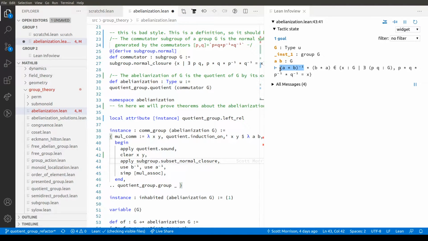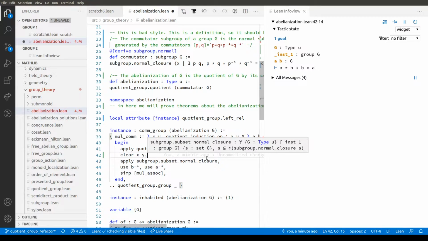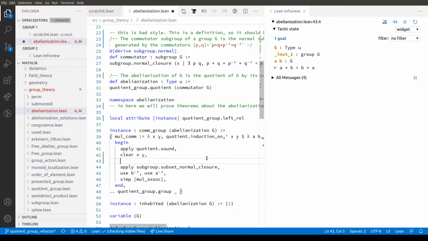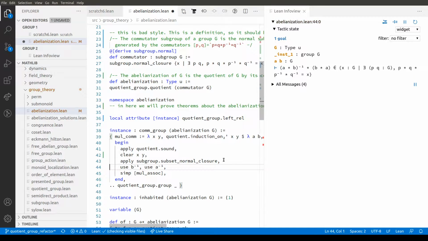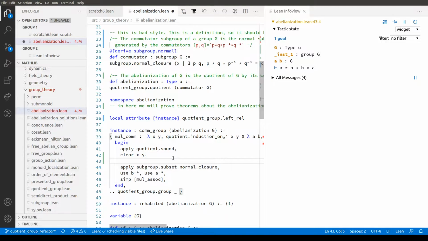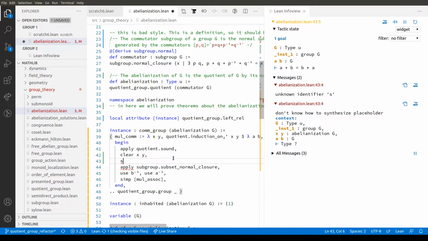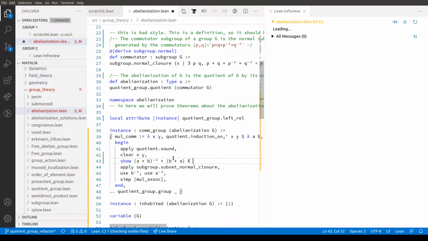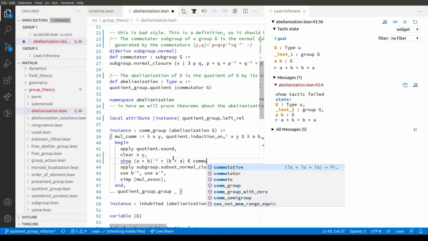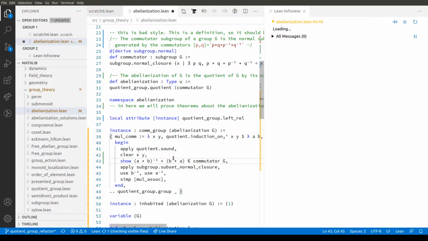So here we are. We've got to prove that AB inverse times BA, right? This is the definition of the equivalence relation. AB inverse times BA is in the commutator. We could do that here, just to make this absolutely clear. This goal here that looks like an equivalence relation is really saying: show that this thing here is in the commutator subgroup of G. There we go. See, that's compiled.